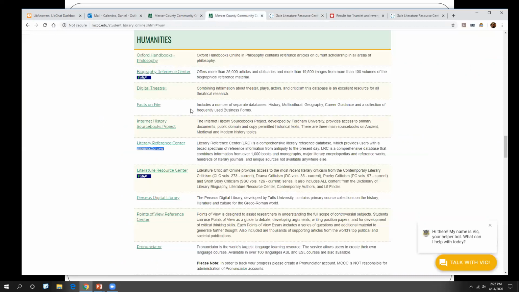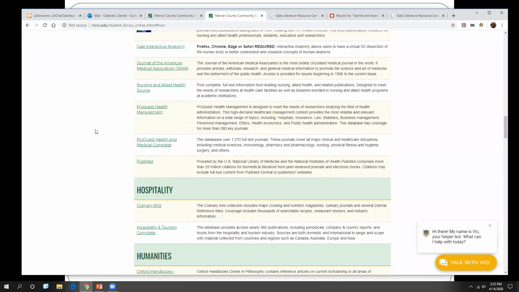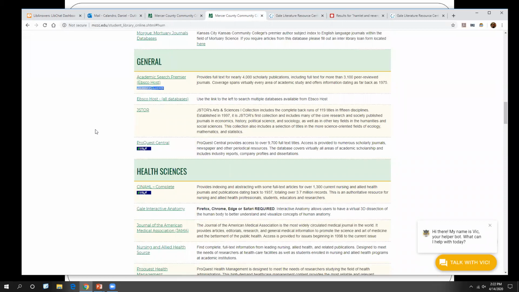If you want, you can also use the Literary Reference Center database. Again, this is another literature criticism database. It's also very good. I like Literature Resource Center a little bit better, but Literary Reference Center is good as well. You can also, if you like, use one of our general databases, Academic Search Premier, JSTOR, ProQuest Central. All of these would be good.